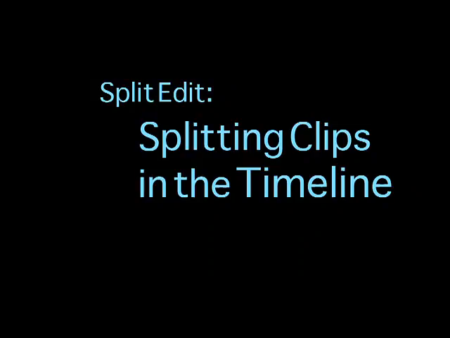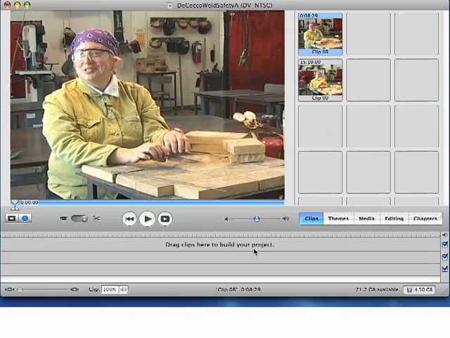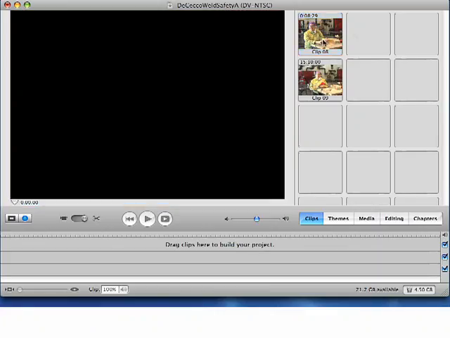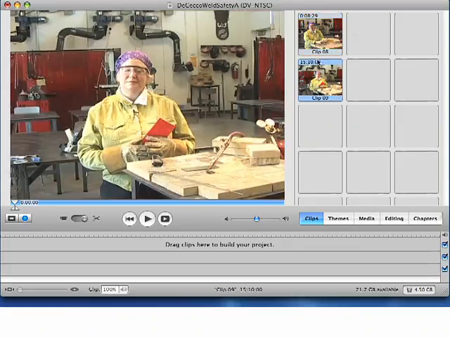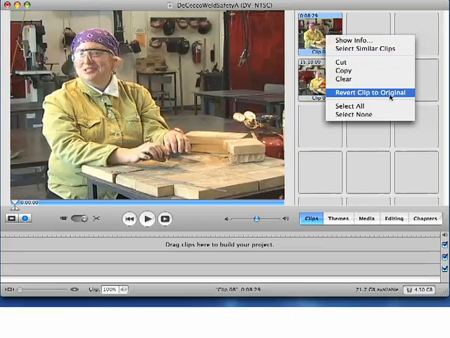There's another way to split clips, and that's by dropping them into the timeline and splitting them there. Let's just do that quickly. I've reverted back to the original state of the program with my clips here. Incidentally, I did that by right-clicking on the clip, reverting the clip to original. So if you want to undo or go back to the original length of the clip in one piece, you can do this quickly by this method.